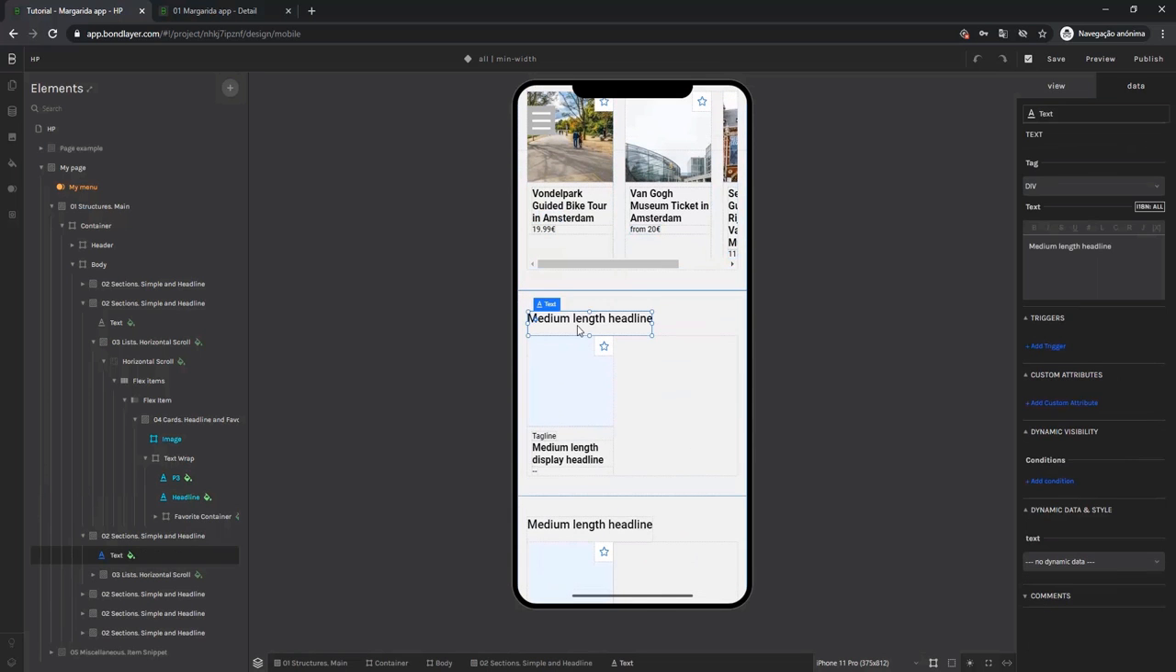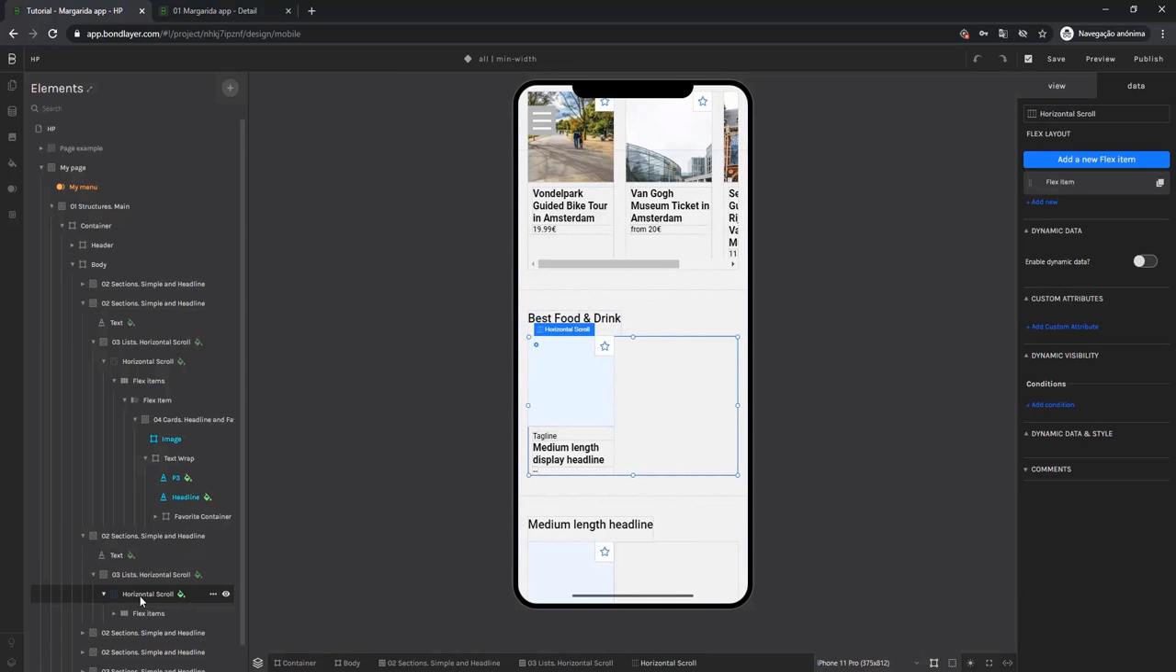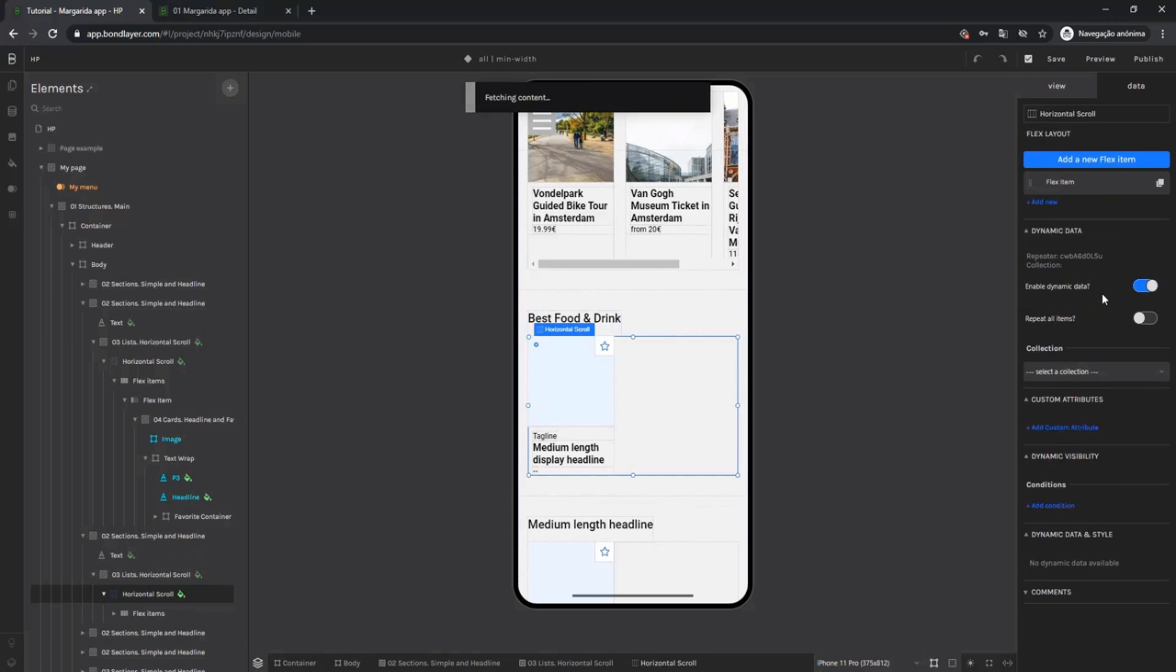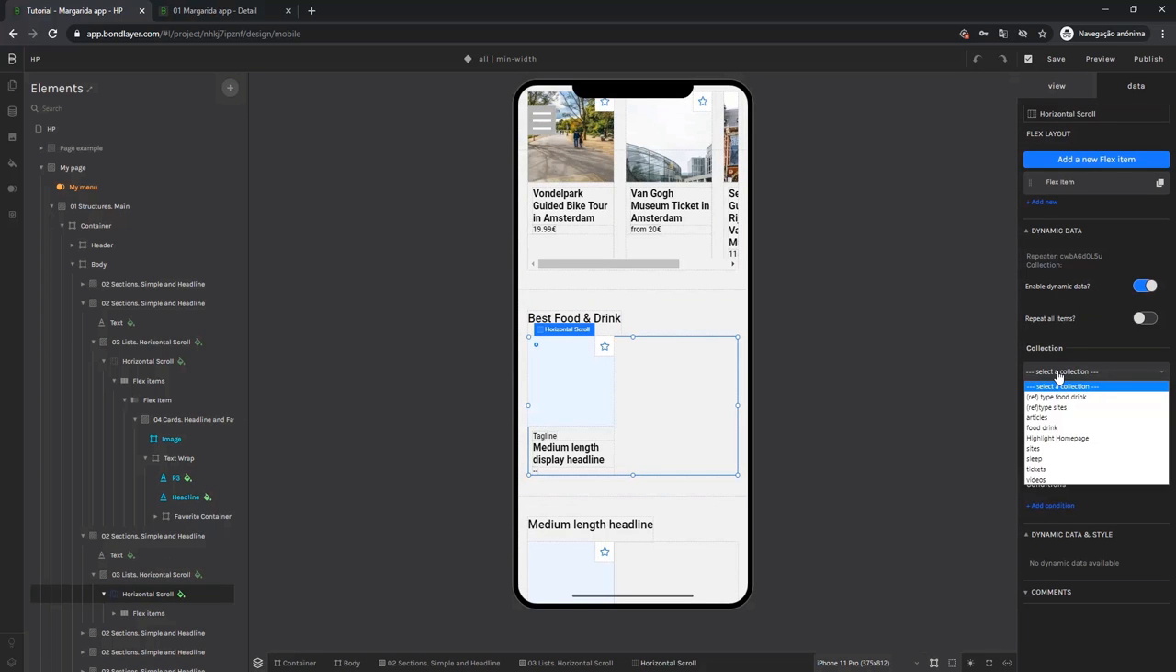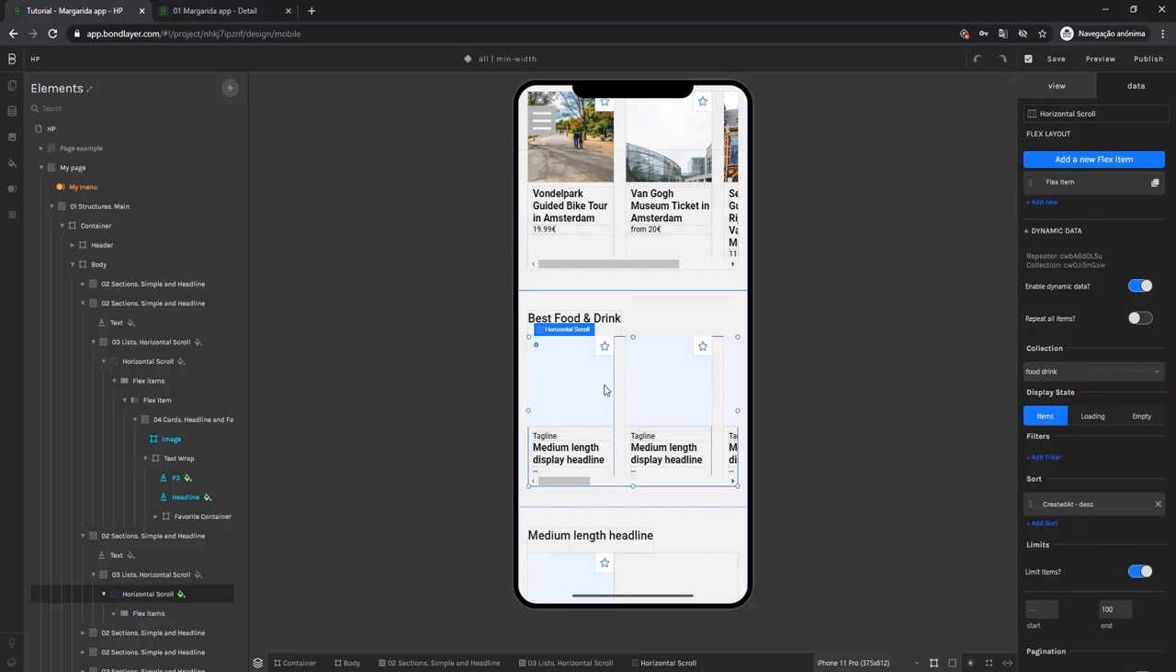I'm going to select this text element and do exactly the same thing as before. I'm going to come here to the data panel. I'm going to change this placeholder copy and call it best food and drink. I'm now going to select the flex layout, this horizontal scroll element, come to the data panel, and enable data here. I'm now going to select the collection I'm after. In this case, it's a food and drink collection. I'm now going to do the data bind.